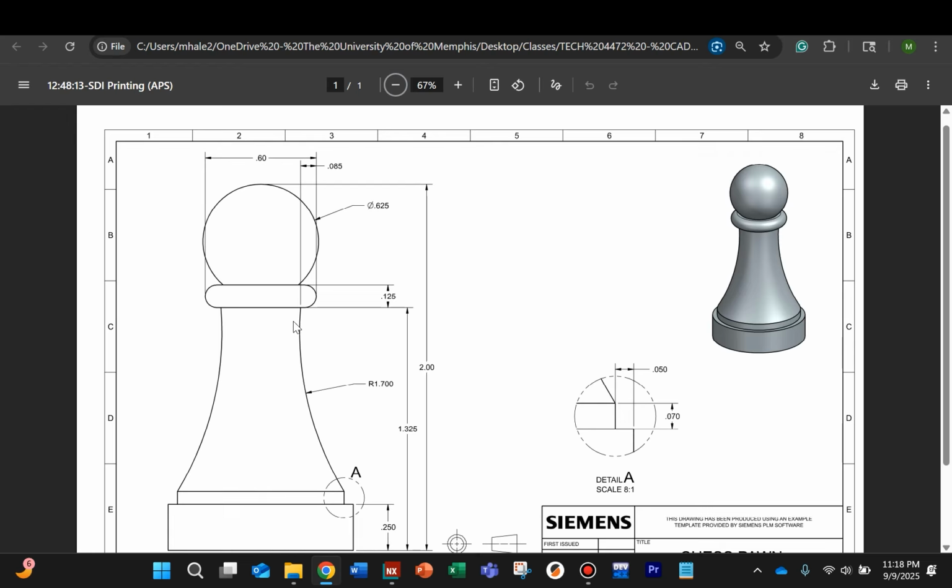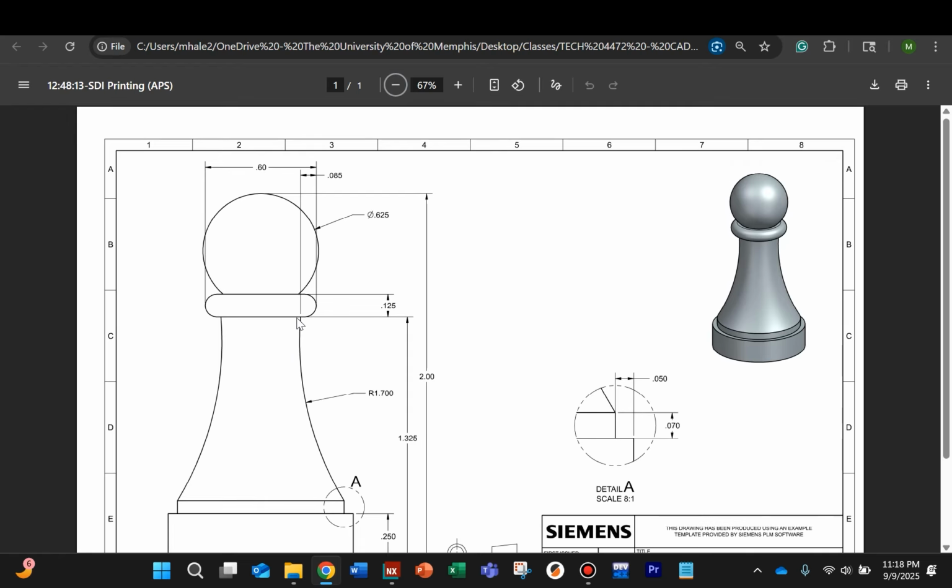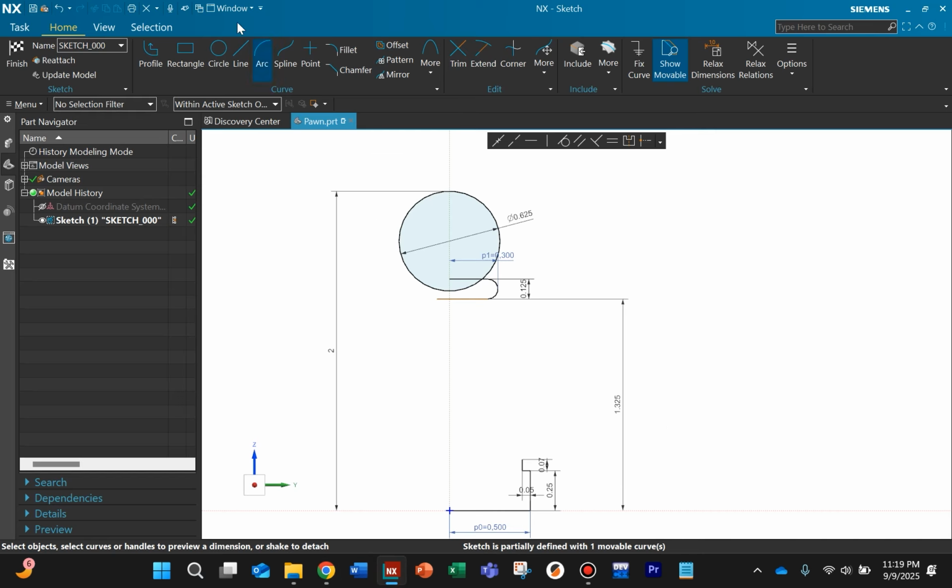So this arc here starts at this endpoint of this line, and it's going to end on this bottom line of the slot that we have. It's going to be 0.085 inches from the edge. It's got a radius of 1.7. So we'll start our curve here, end on this line, give it a radius of 1.7, and put in this distance here.